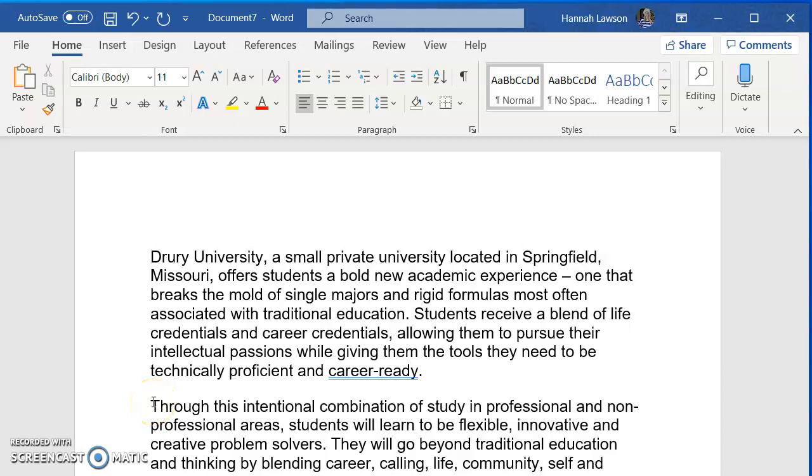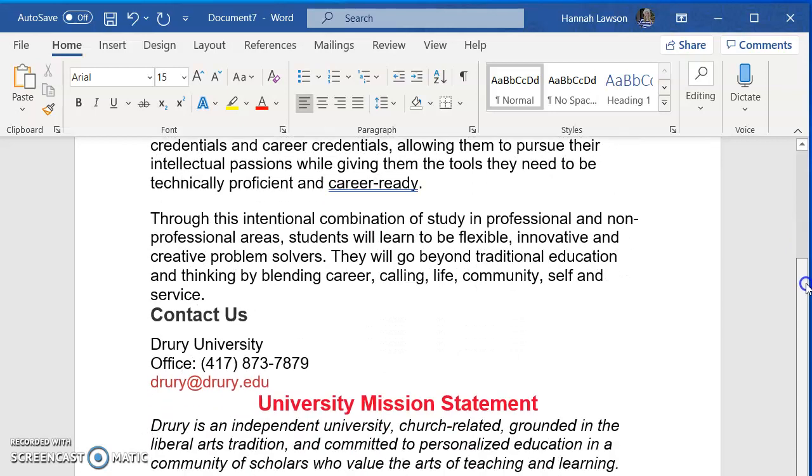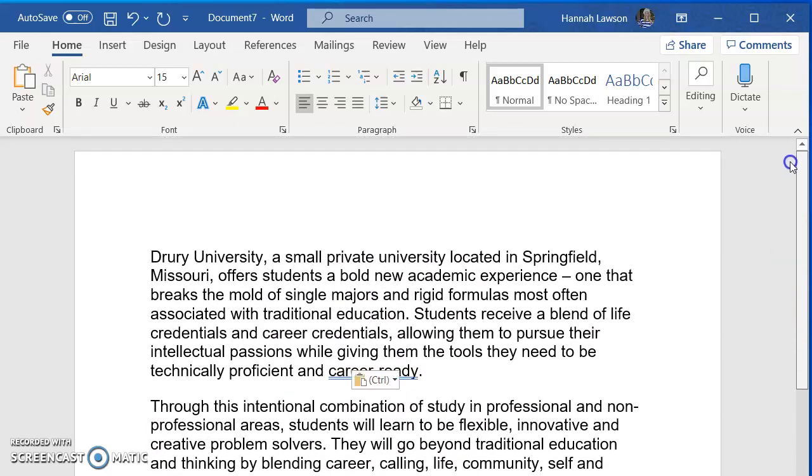Hi everyone, so today I'm going to record a short tutorial of using track changes in Microsoft Word. As you can see, I have a Word document open here. It just has the text of the Drury University mission statement copied into it. If you scroll down, you can see the mission statement here in the document.